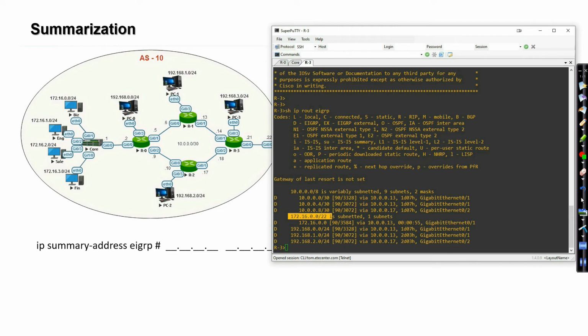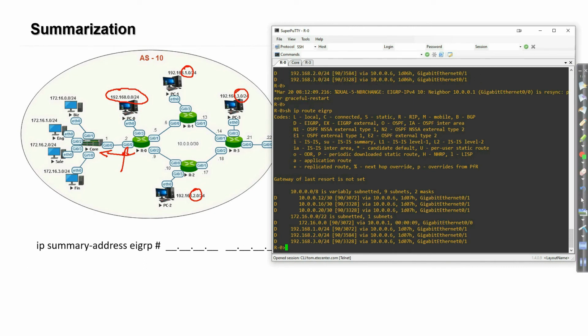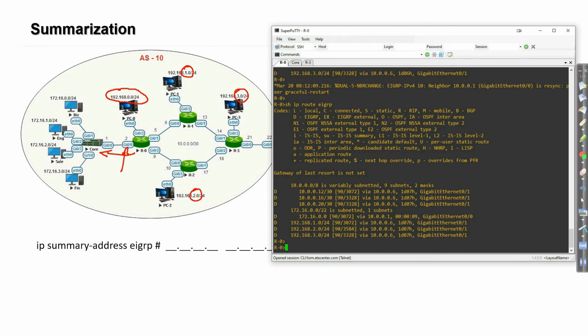What about the other way around? Currently router 0 is sending to the core switch 4 entries, the 192.168.0.0, 10, 20, and 30. We can do the same thing by summarizing on gigabit 0/0 here, an entry for 192.168.0.0/22. Let's do that from router 0. We'll get into the gigabit 0/0.